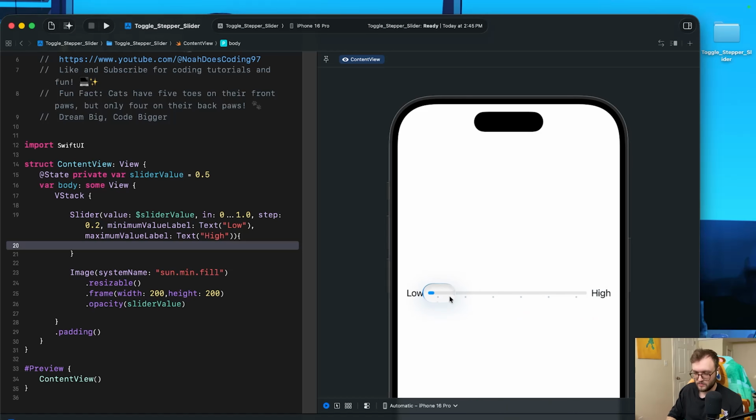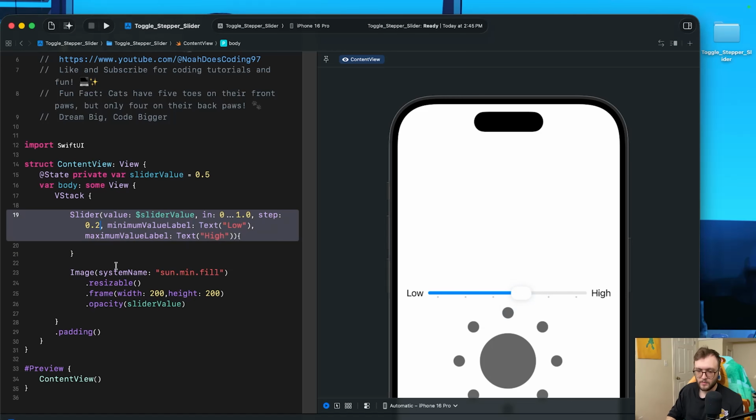So in this case, we have the 0.2 snap. I can make this even more aggressive, and we'll do like 0.3, which doesn't quite totally work with the math here, but we'll get there. So you can use this stepper to really control those different points that the slider is accessing here.